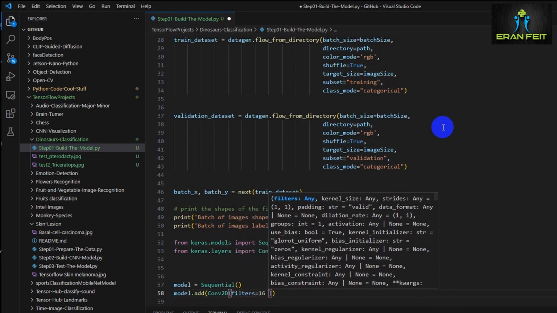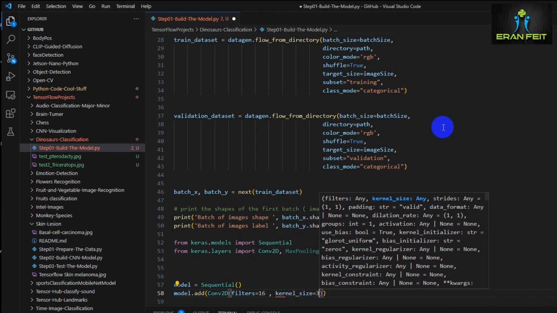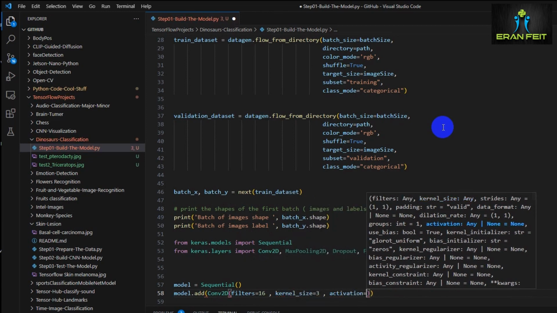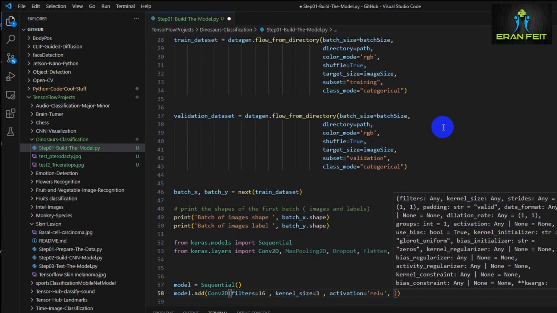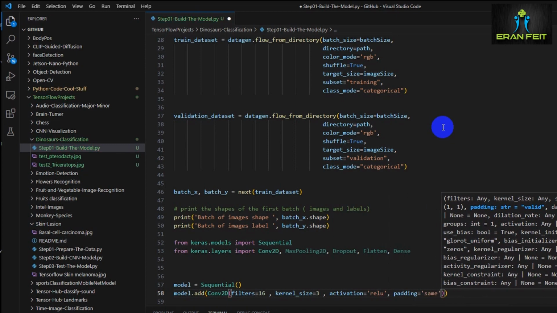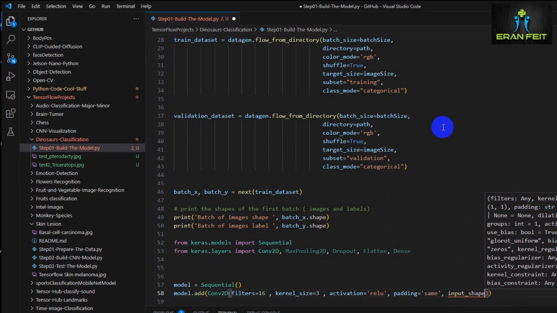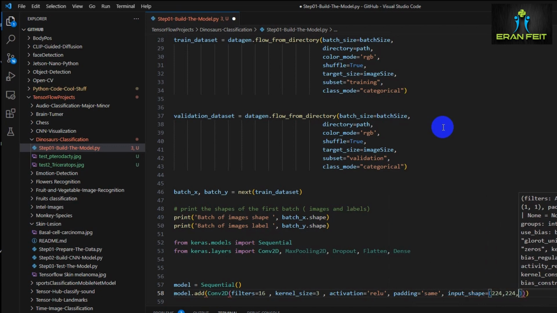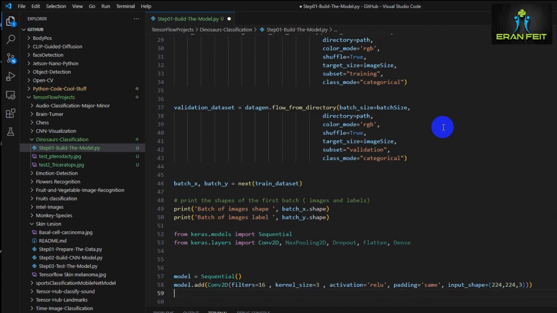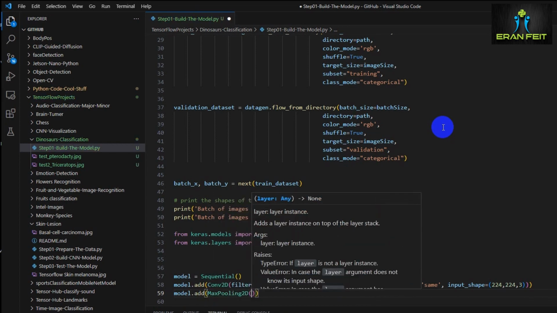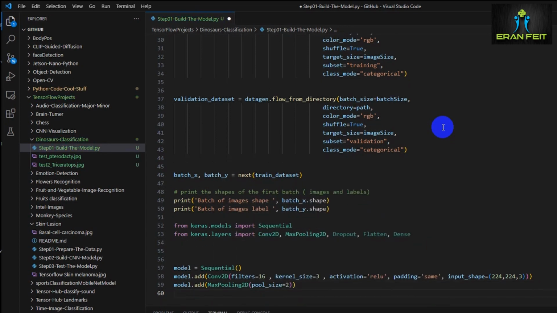First of all, we will create our model variable, and we will add the first convolutional 2D layer. We will start with 16 filters, with a kernel size of 3 by 3, activation ReLU, and the input shape of our images. Then we will add a max pooling layer with a pool size of 2 by 2.